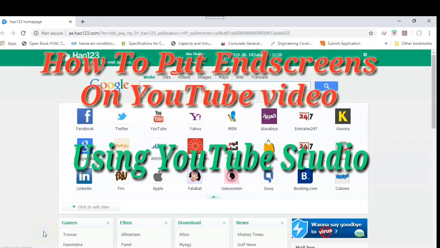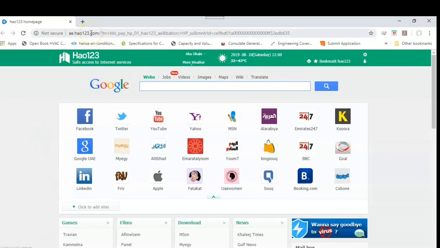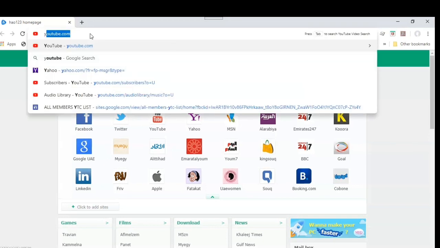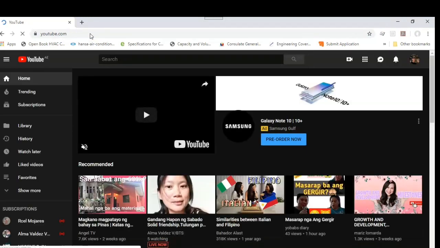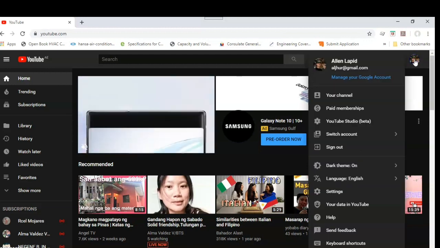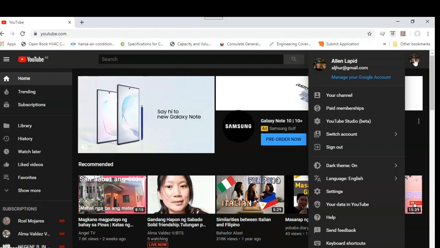In this video, I would like to show you how to put end screens on your YouTube video using YouTube Studio Beta. From your web browser, go to youtube.com. Click your channel icon. From the drop-down menu, click YouTube Studio Beta.